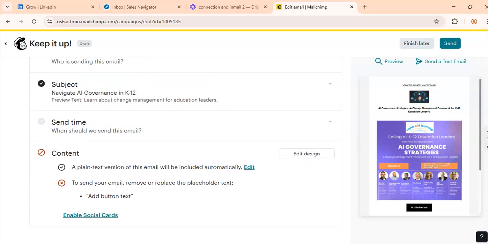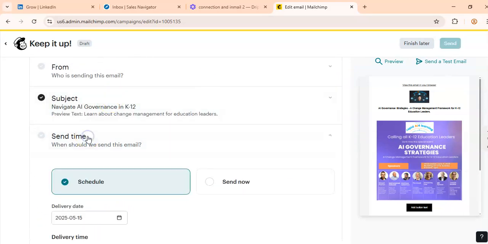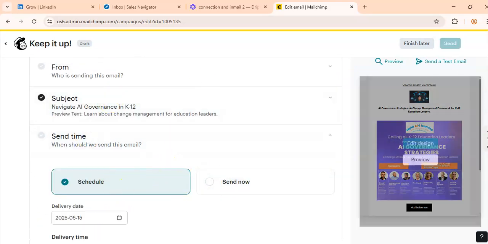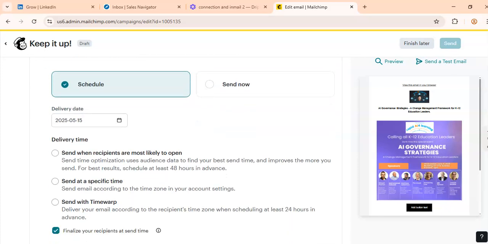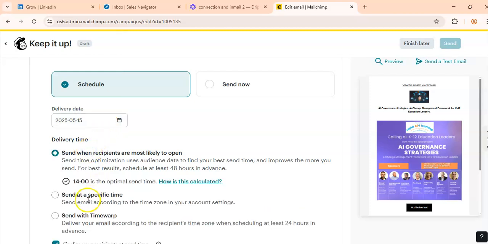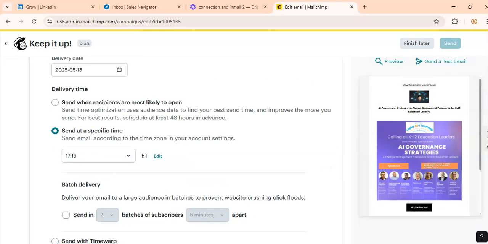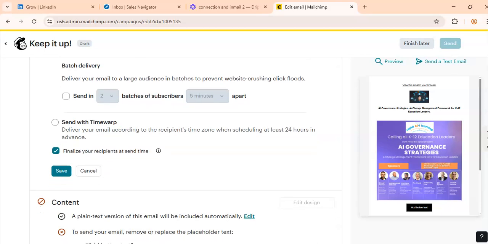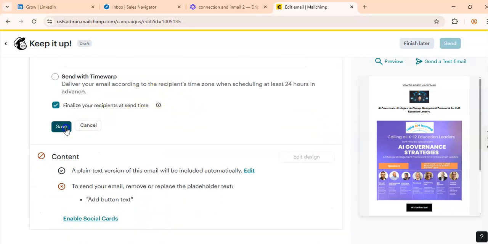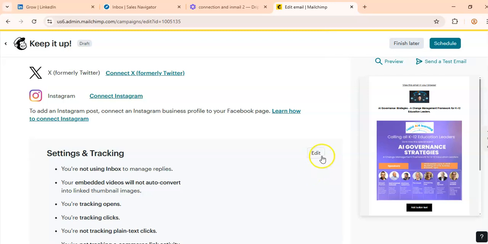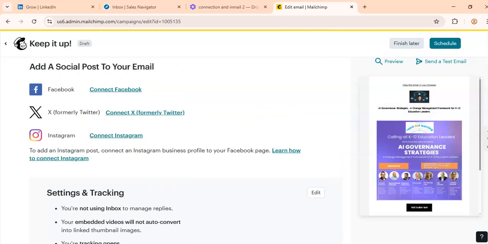And different more options are available, like time. You can schedule according to your requirement, and if you want to send now, you can click on send now, and you can also select the delivery time, and now you can see that. If you want a specific time, you can select according to your requirement. And different more options are available.